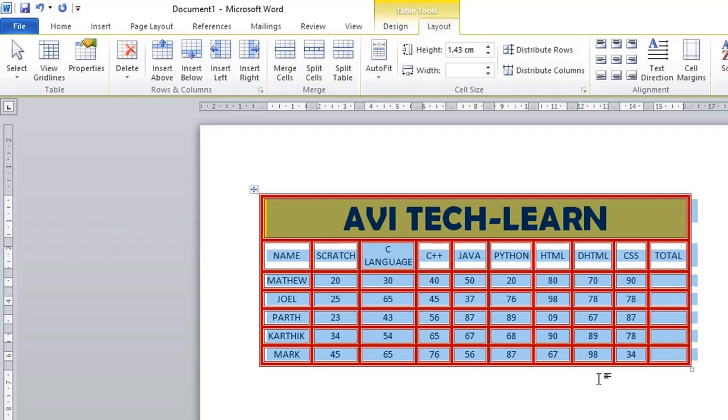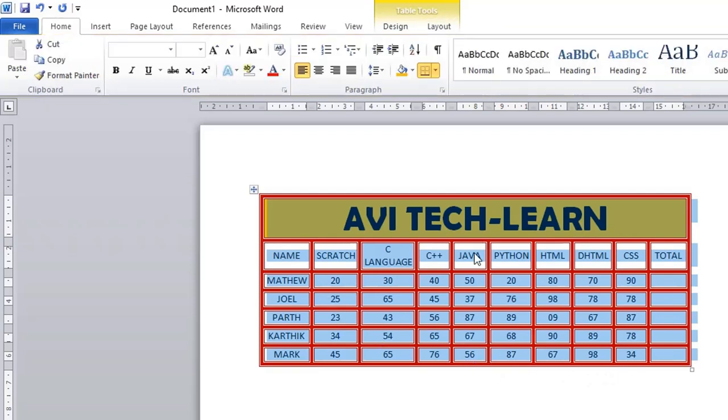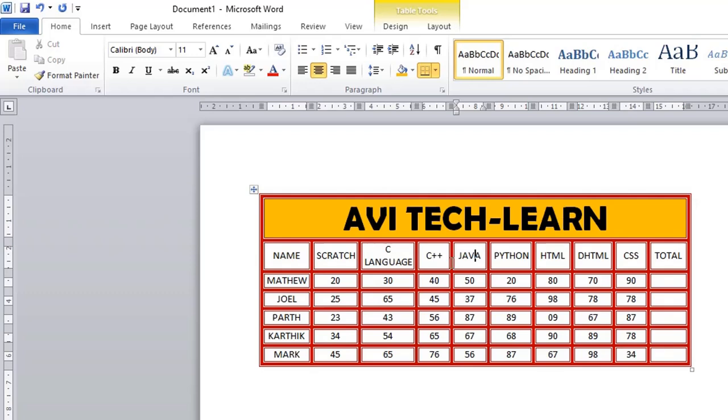And the text also we have to change, the size as well as the style. Now you go to the Home tab. Don't select the AVI TECH-LEARN. Select only the name till the last. I'm selecting with the help of the mouse, or you can select with the help of the Shift key: hold Shift, press the arrow mark towards the right side, and at the last when you reach, hold Shift and press the arrow mark down. So this also you can do.